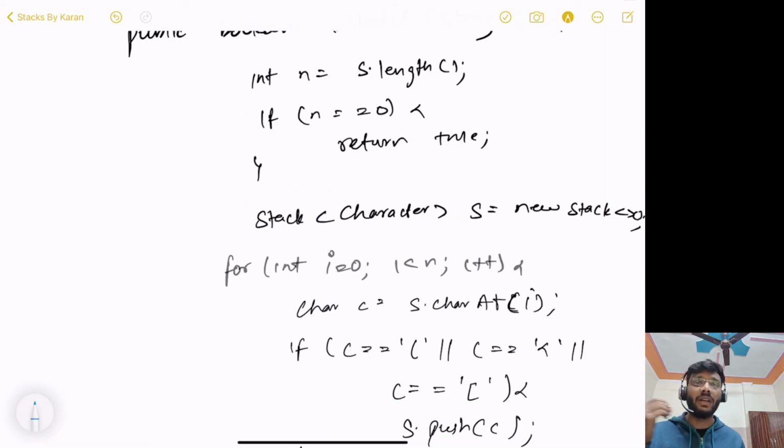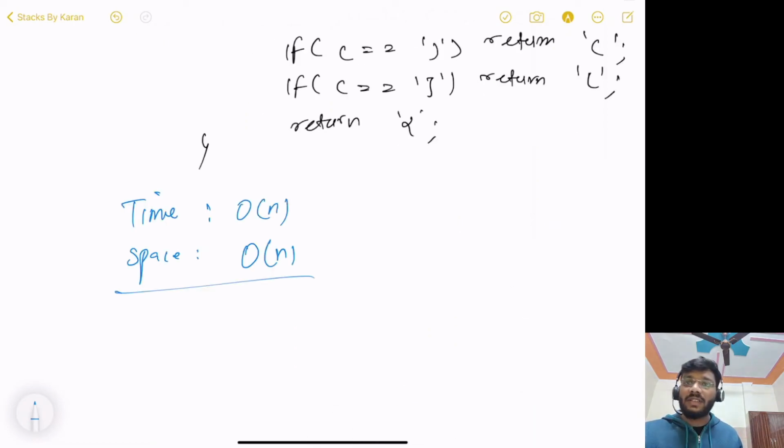Space wise, I may have to enter everything in the stack, so space is also O(n). So that's it about today's video. What I'll suggest is try to digest this video, try to digest all the concepts that we have learned today, especially the time and space complexity, and try to solve questions related to valid parenthesis. I will attach links to multiple different types of questions that are related or somewhat related to valid parenthesis, and they're being asked in good companies like Google and Facebook as well. So try to solve them yourself, and you will gain much more confidence and get a much better understanding of this concept.